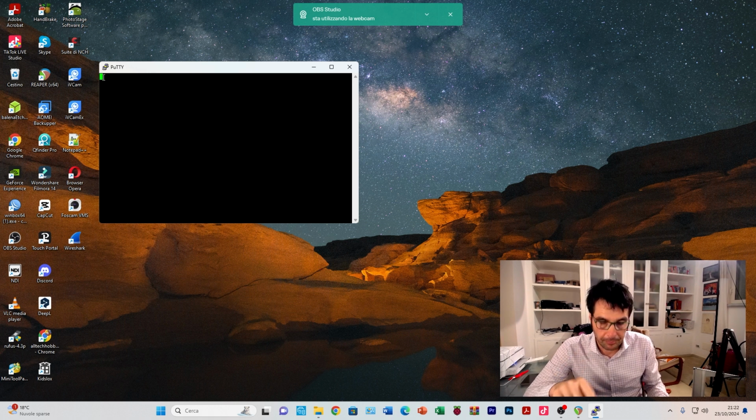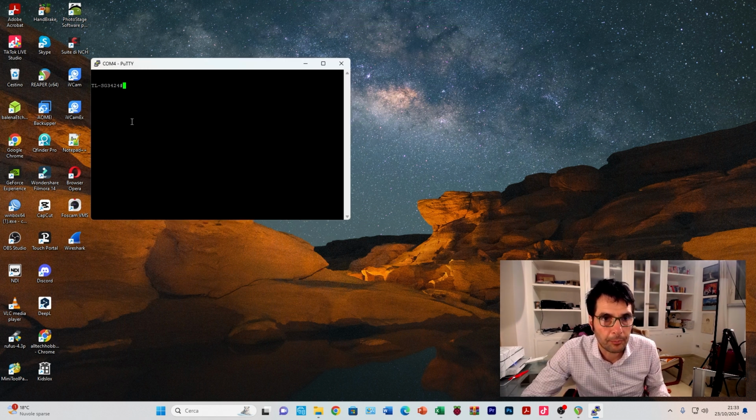You have to push enter and the model of the switch appears. This symbol is a simple user connection. If we want to reset, we have to enable super user connection. With this symbol, we have enabled super user. For enabling, you have to type enable and then click enter. You have this symbol of super user access.